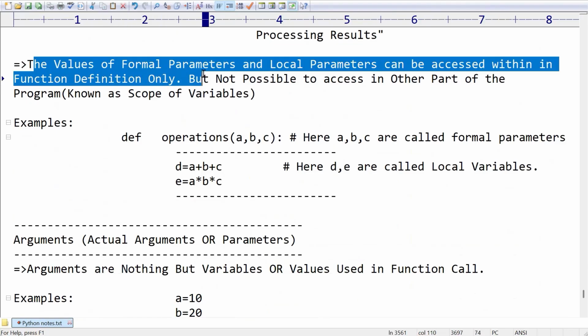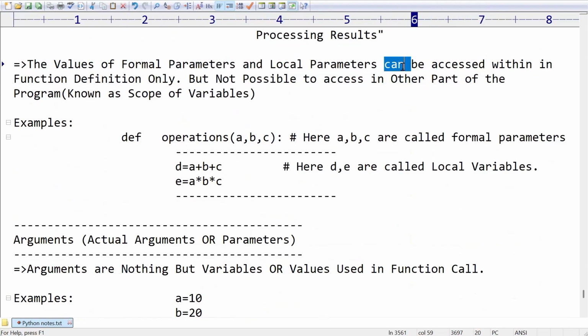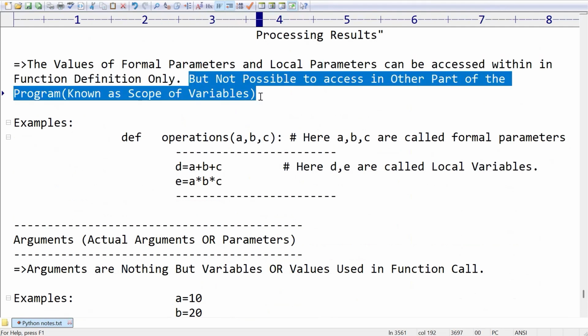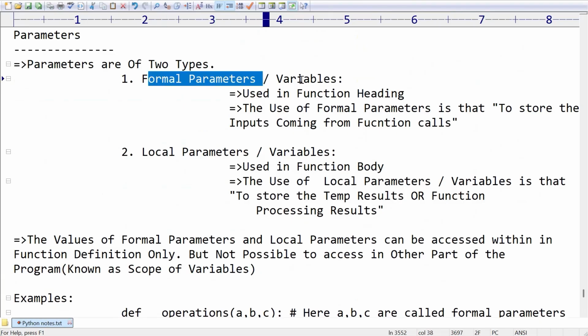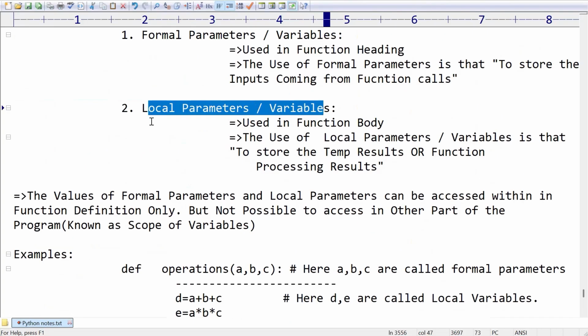The values of parameters and local parameters can be accessed within the function definition only, but it is not possible to access them in other parts of the program. That is known as the scope of variables. These formal variables are formal parameters, and these local variables are local parameters. They are used within the function itself, so we can't use these parameters in other parts of the program.